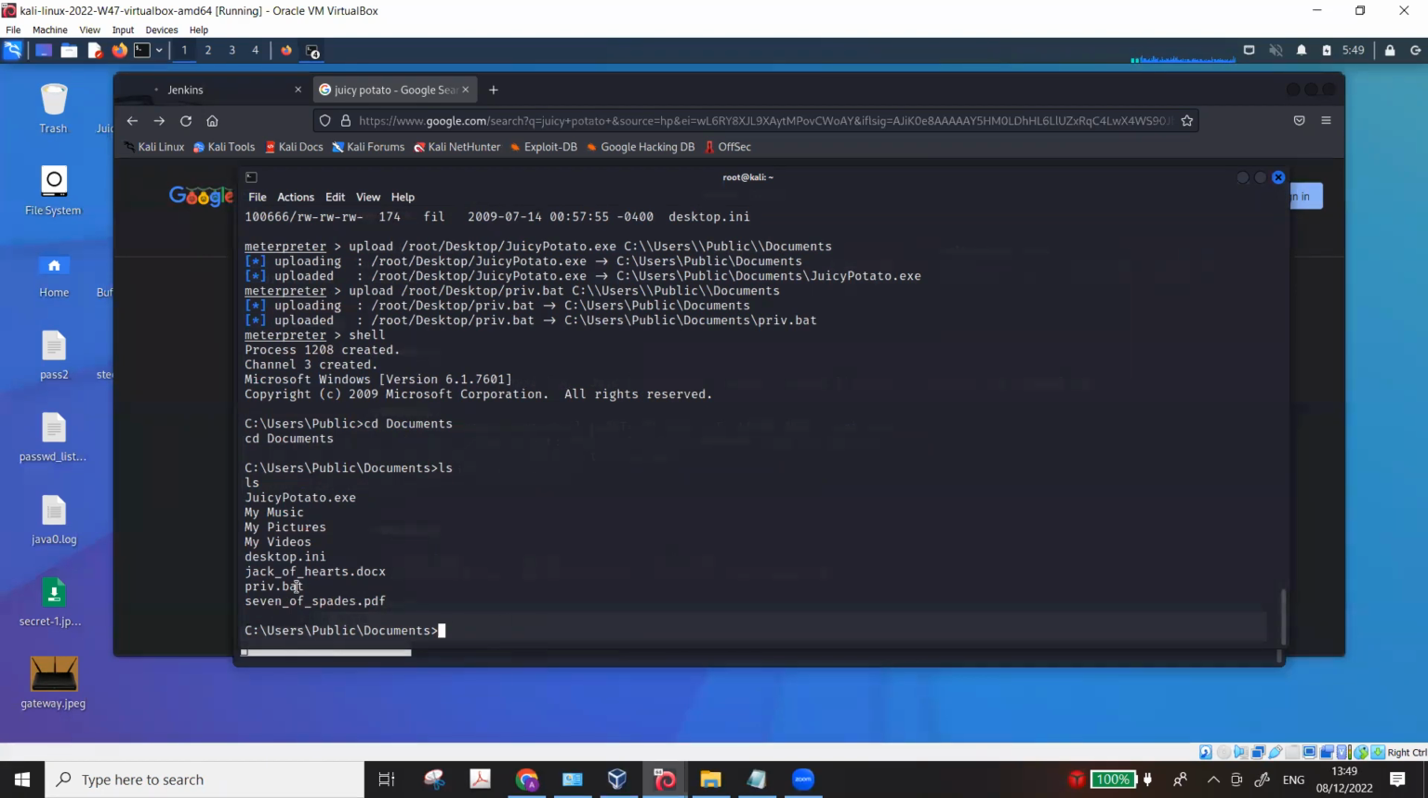Okay, now these are my two files, juicypotato.exe and priv.bat, right? So what I need to do is juicypotato.exe -t static -p, the payload is priv.bat, -l, the listening port is 9000. Okay, 9000. So once I run this command, it should be able to impersonate the token and give me system access to the target machine, right? So let's try.